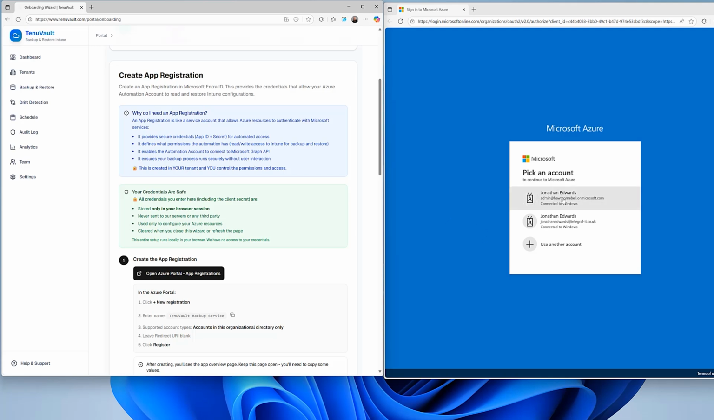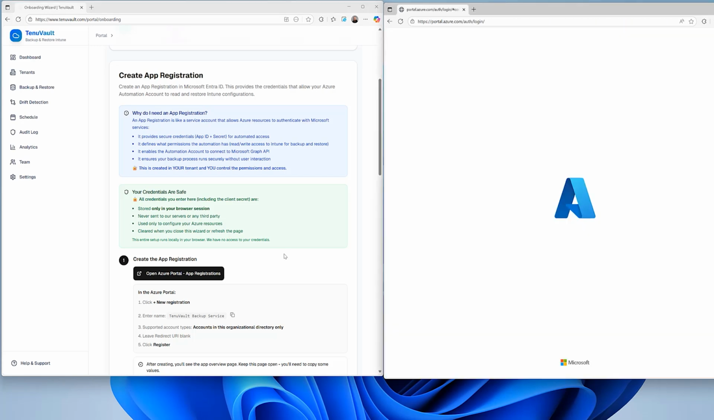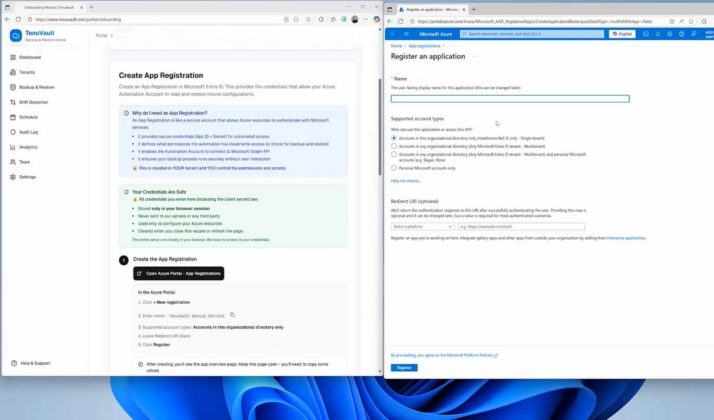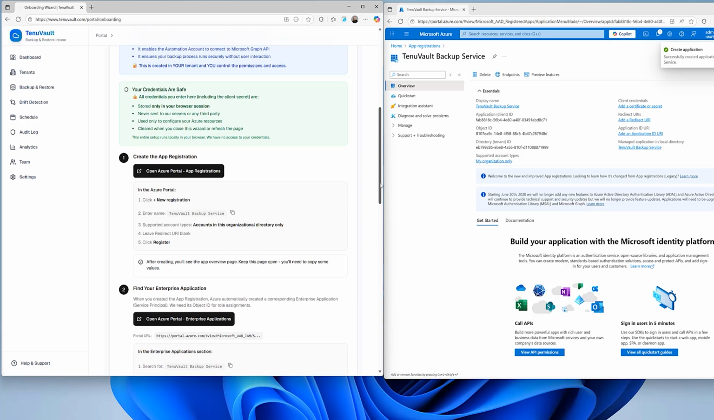So I will enter the Hawthorne Bell. This is my test tenancy. And once the app registration page opens, the instructions are very clear here. Look, we need to click on New Registration. We put in a name. We'll leave this as it is here: Accounts in the organizational directory only. And we click on Register. Simple as that. Let's scroll down.